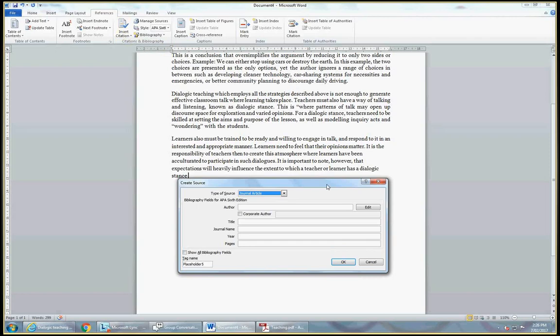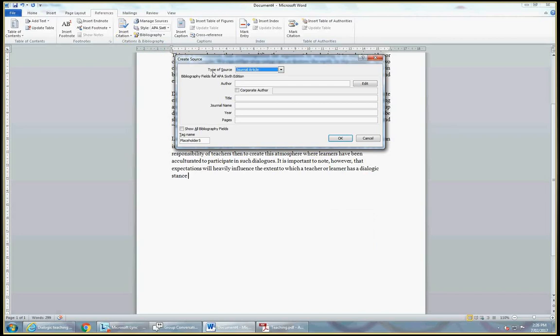Okay, so then this box will appear, and the first thing I need to do is choose the type of source. I can't have a book anymore because it will ask me for things like publisher and city that are not relevant for a journal article. So I need to make sure I select journal article. And then we have the author's names.